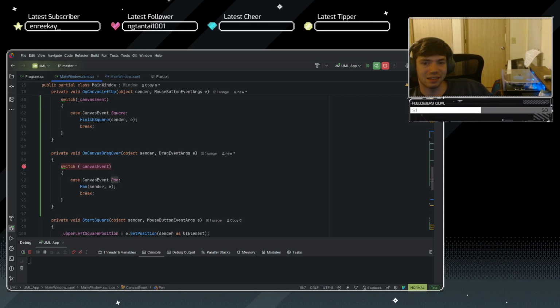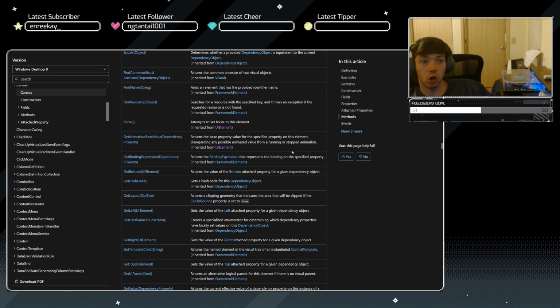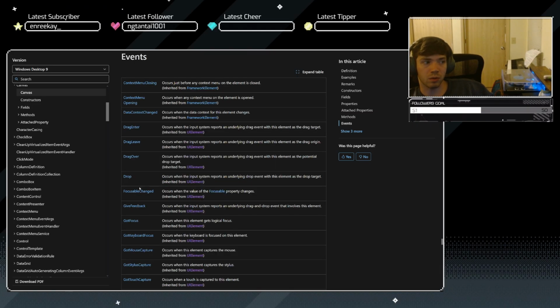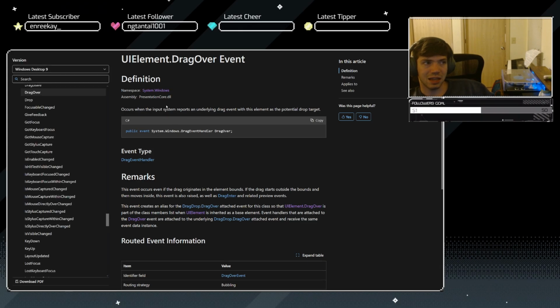All right. So what's the big idea here? What even is this drag over method? Occurs when the input system records an underlying drag event with this element as a potential drop target. I see.